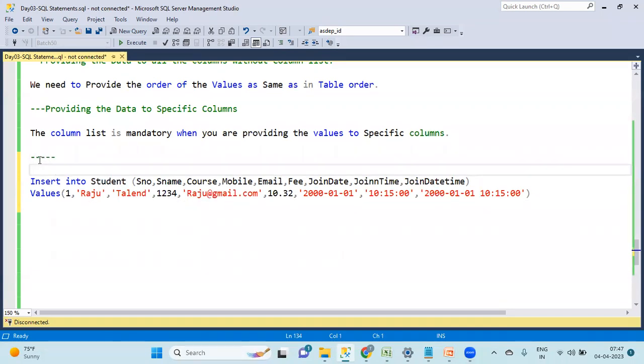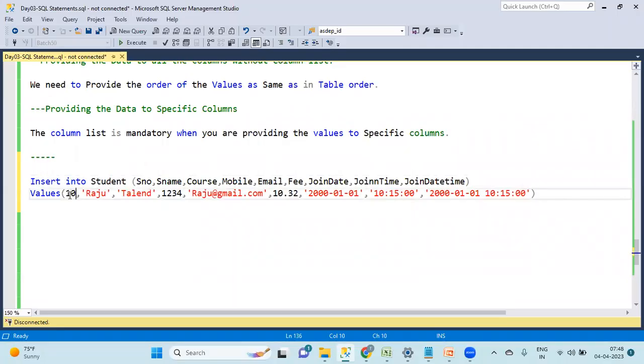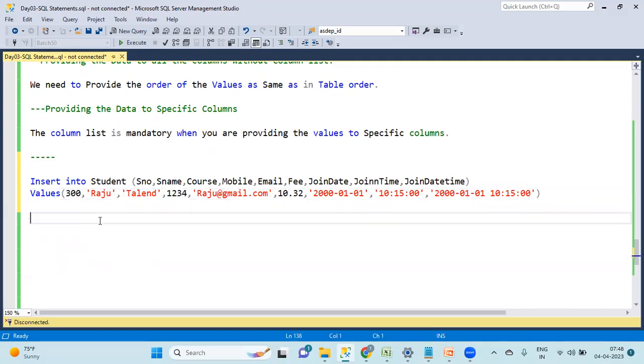I'm just going to insert a record into the student table. So the student number I am giving here is 300, and the name is Raju, and the course I'm keeping as talent, and everything else remains the same. So let me insert this record.